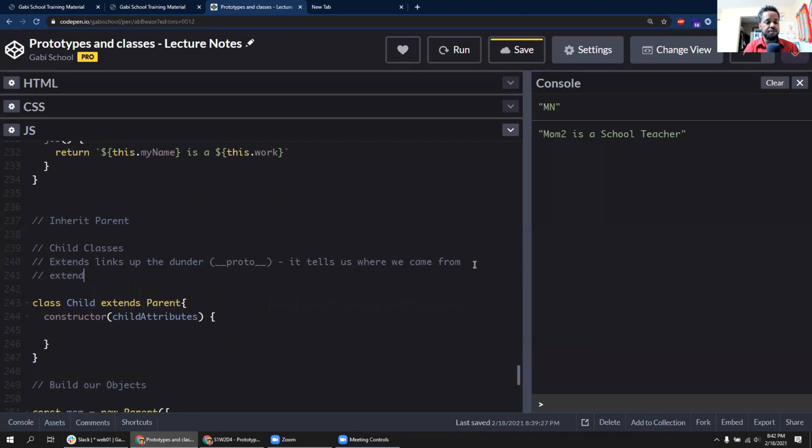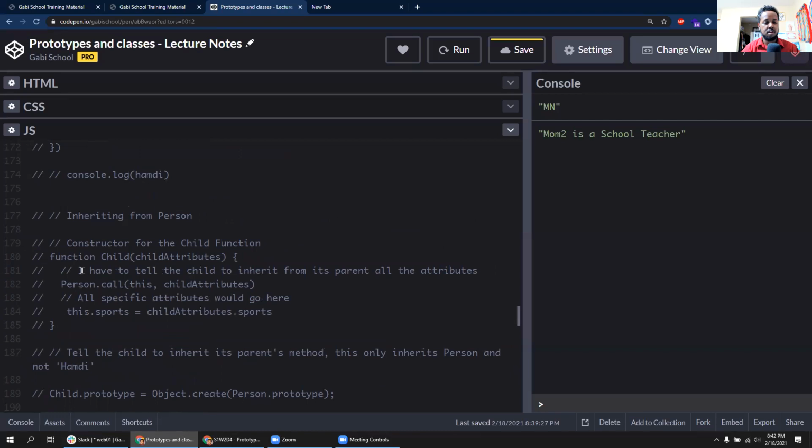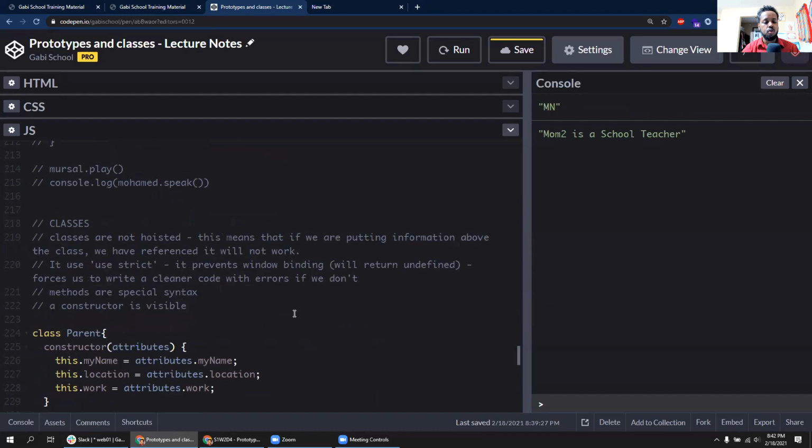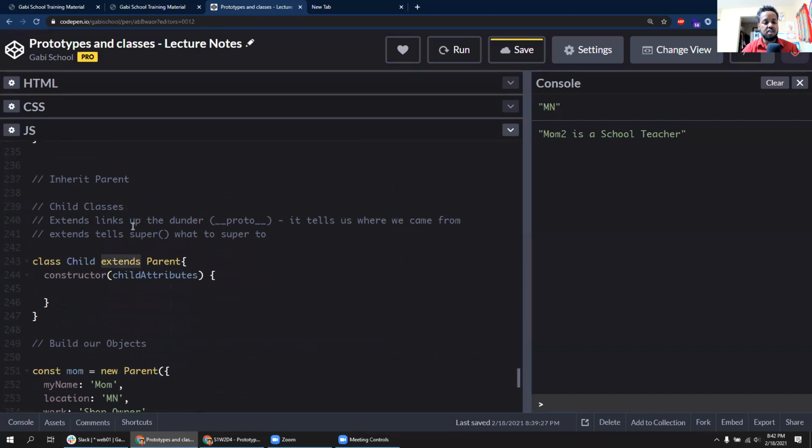And then also extends tells super, which is a function, what to super to. Super is basically the same thing as what we're doing with the binding. So super is this. Where is it? This is super. So person.call. So it tells us, and extends tells super, which we'll write here. Right here is a super. So let me write that down, so you guys can see how it's written.